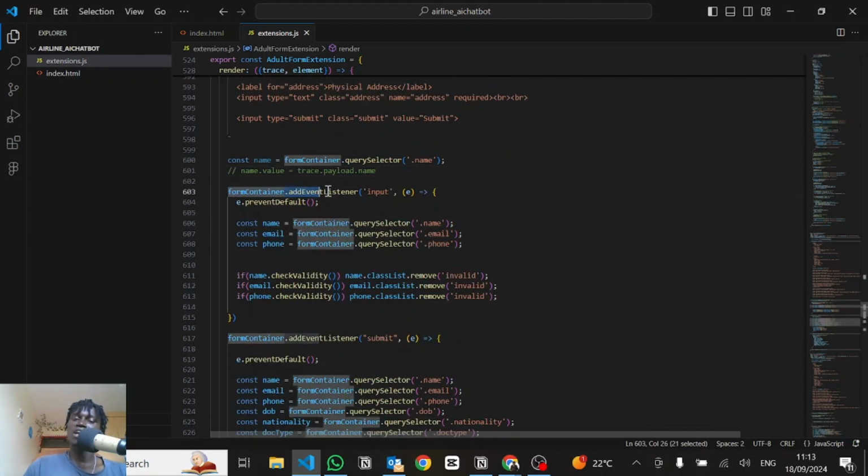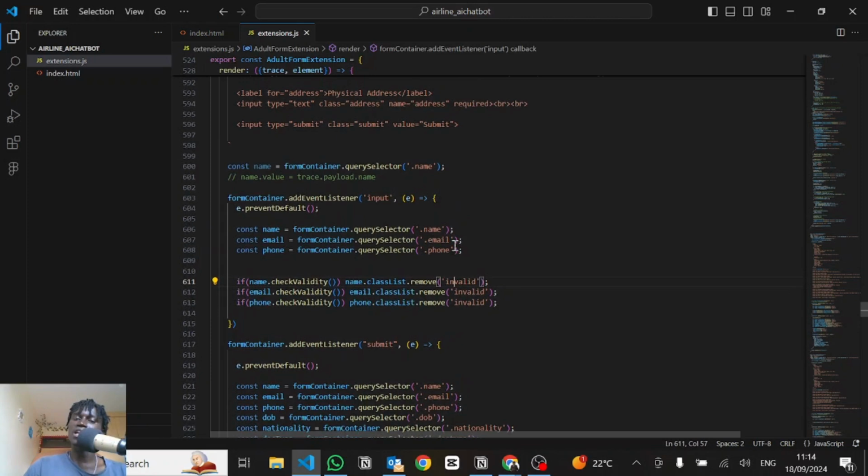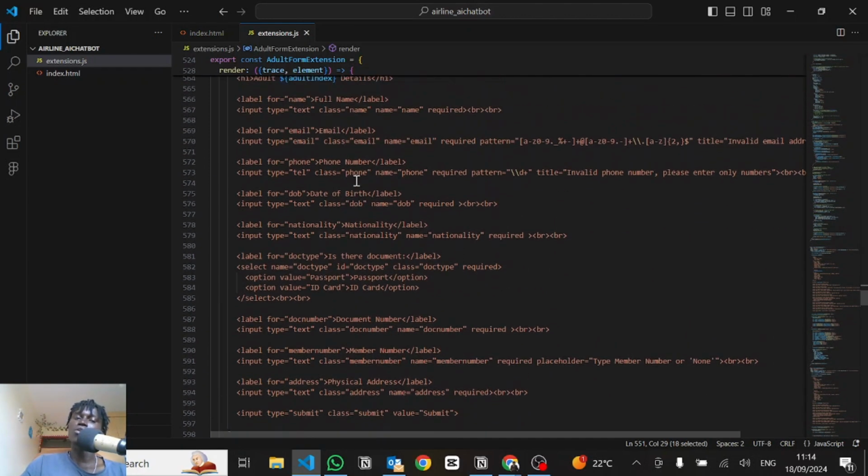Then we add an event listener for when they are typing. When they are typing into it, we first want to prevent the default behavior. Then we want to obtain the name, email, and phone number and check if they are valid. If any of them is invalid, we'll add the class of invalid to that specific input field. Let me show you the styling itself. You can see it adds a border of color red. So if they input a wrong email address, that's invalid, and the email field will have a red line surrounding it. But that's just a fallback, because in reality input of type email handles that.